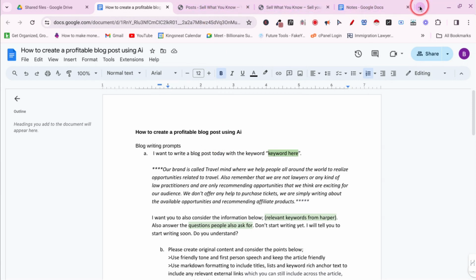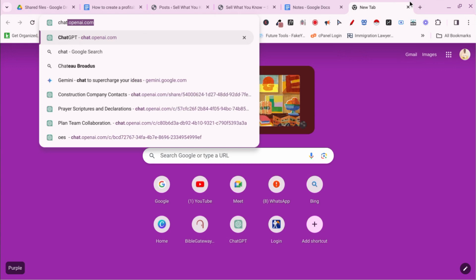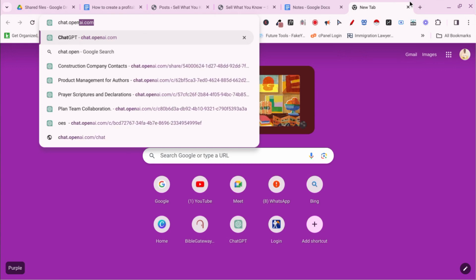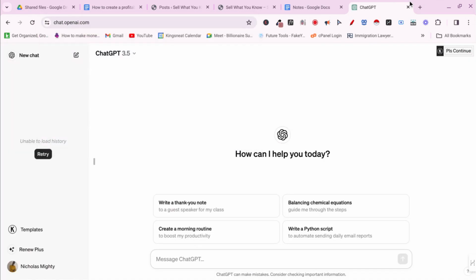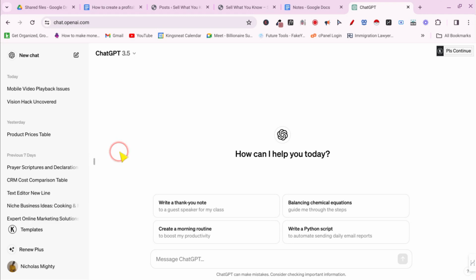So I hope you have a ChatGPT account, and if you don't have one, you can go to chat.openai.com and you will create one for free. Right, so ChatGPT is free at the moment, and obviously it's got a pro version. We don't need the paid version for now.